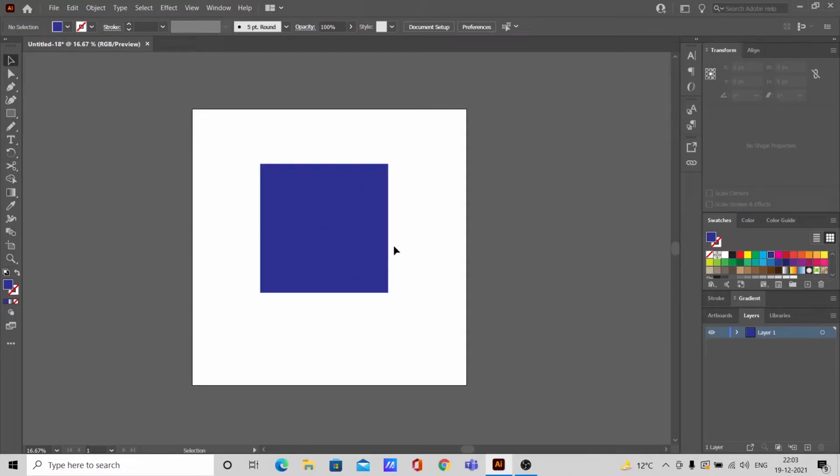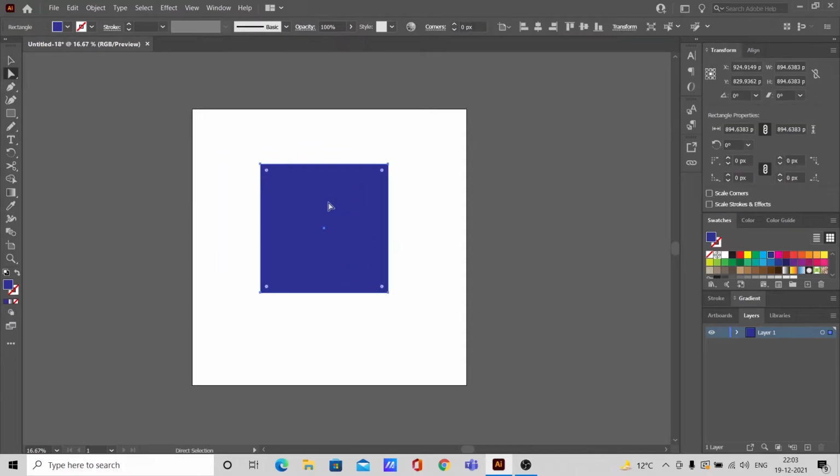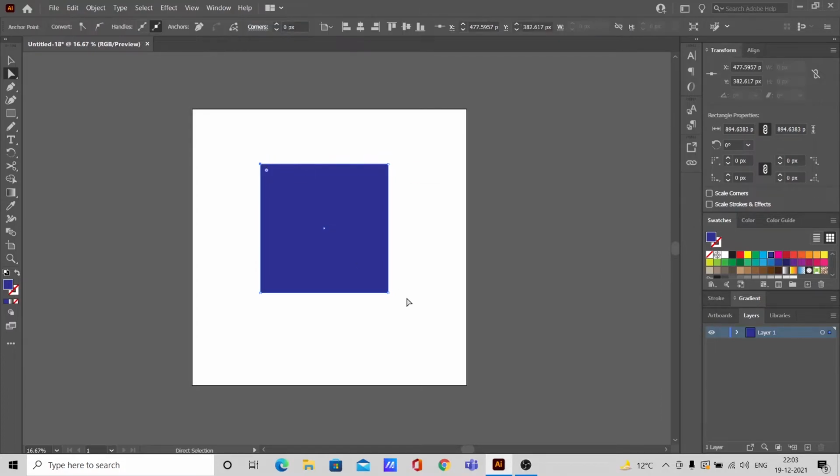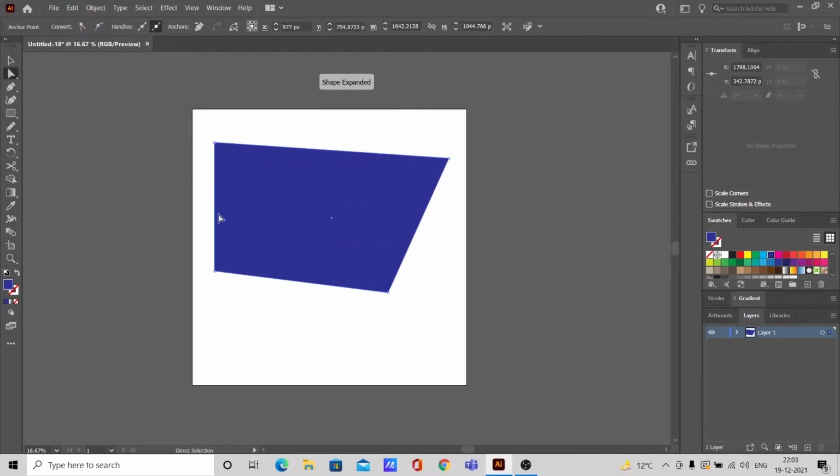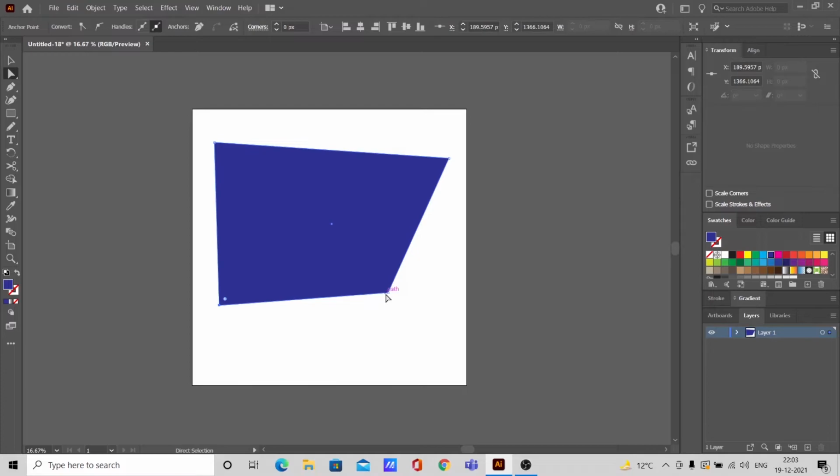Pressing A is for anchoring the corners, or if you want to create a different shape out of this square and manipulate the shape, just press A and you can select any of the corners and simply change this to any shape you want.